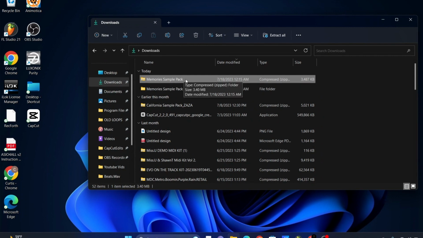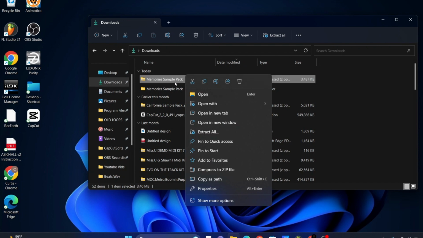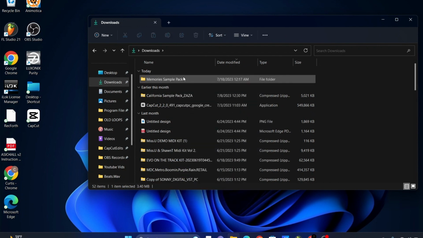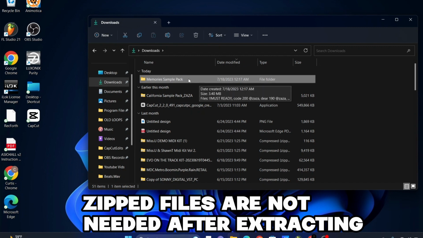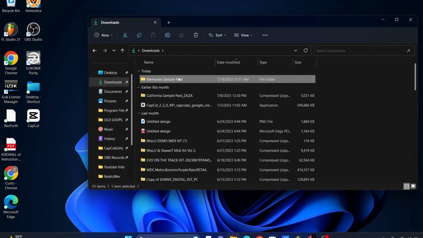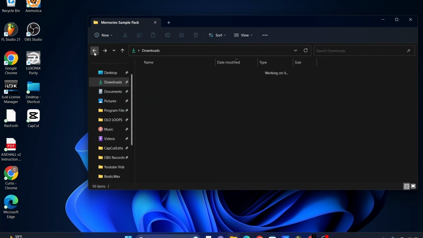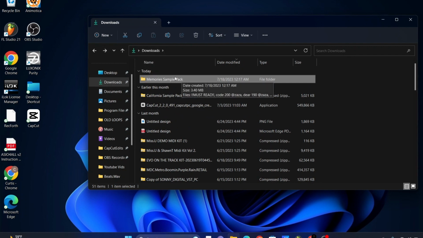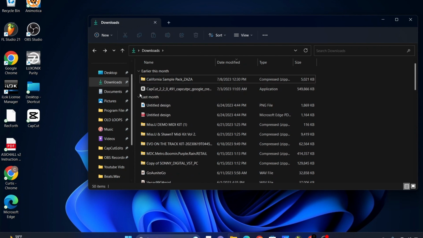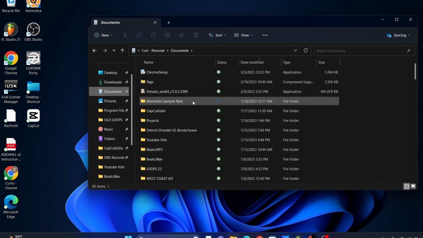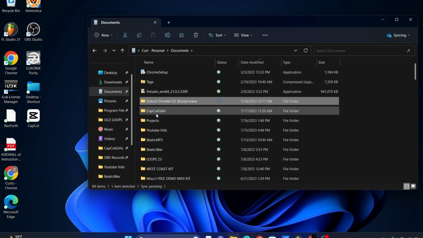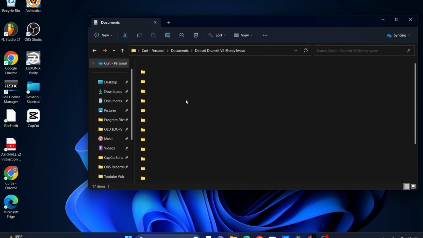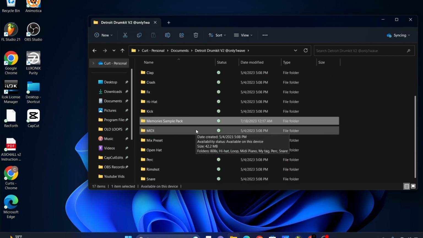Now what I do, just to save time, is just delete this zip file, because it's not really needed. You already have what you need. What you got right here, bam bam, is all you need. This is the file that we want. And what I do is just drag these into my documents, because that's where all my files are for FL Studio. And since these are the Detroit type beat loops, I'm going to put these down here. What I do is just drag them into whatever folder you want to put them in. And boom, it's right here. And it's in there in the files right there.